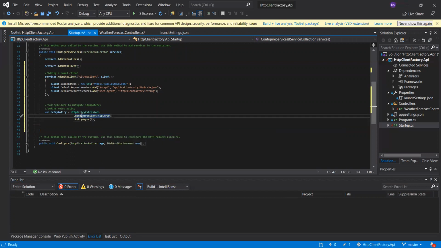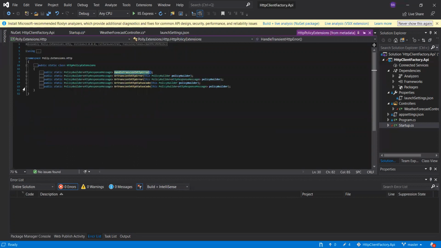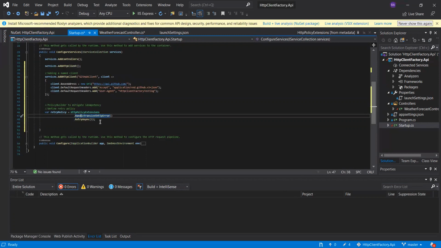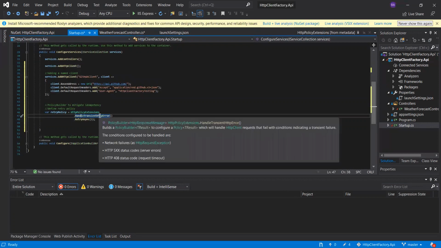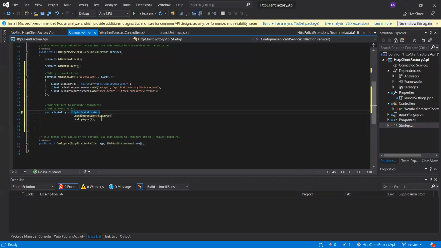There are different ones defined already there. You can see it. There are some HTTP response codes, 408, different ones, 5XX, network failures also. So it will help you retry them 3 times and it would work for you.